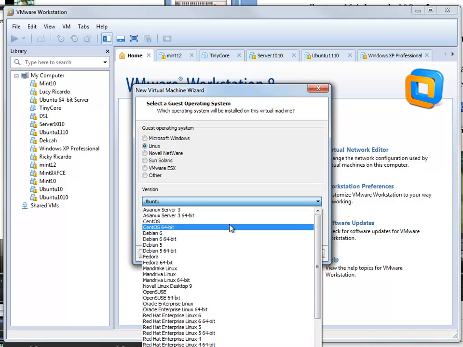CentOS, which is Red Hat based, Debian, which is really the grandfather of Mint and Ubuntu, Fedora, which is Red Hat based, Mandrake, boy that's an old version, Mandriva, a newer version of Mandrake, that's French. OpenSUSE, which is kind of Red Hat based. And then you have all your Red Hat systems down here.